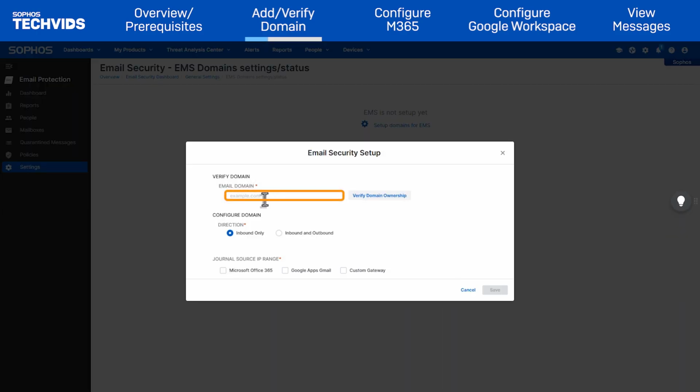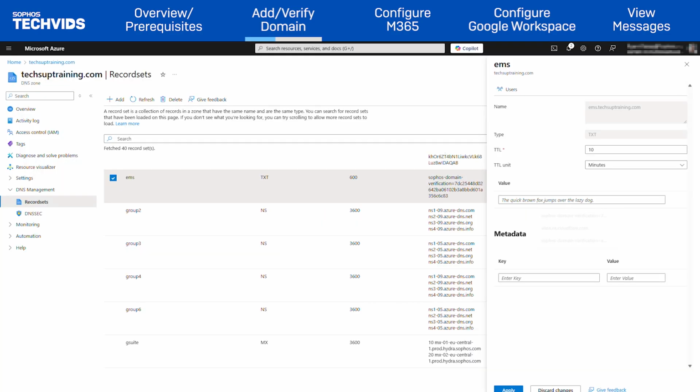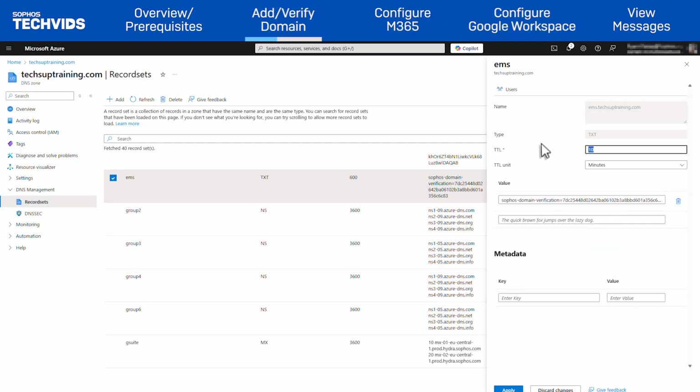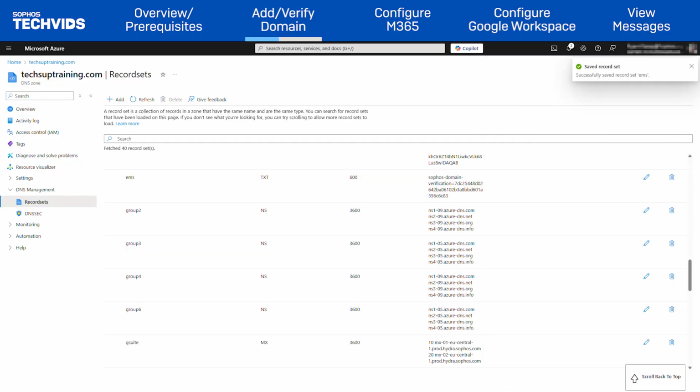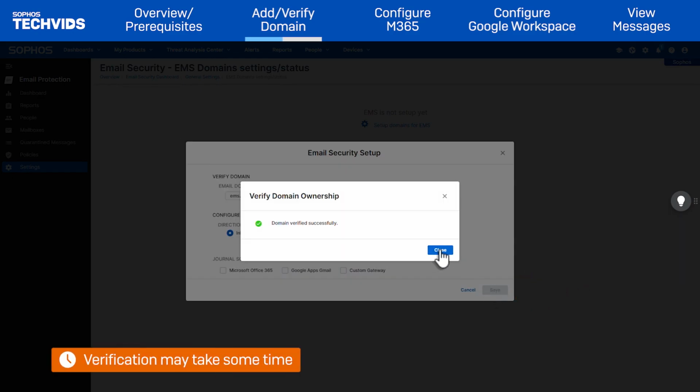Enter the domain you wish to monitor, then click Verify Domain Ownership. Copy the TXT value. Switch over to your DNS manager to create the new record. Then click Verify. Note, it can take some time for your DNS records to propagate, so try again after a few minutes if the first attempt is unsuccessful.